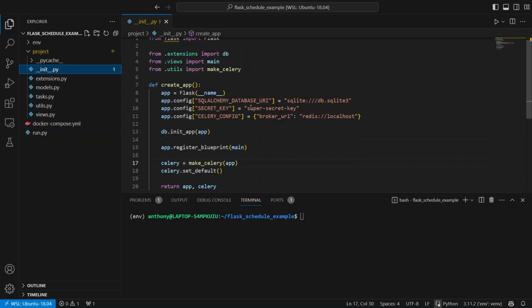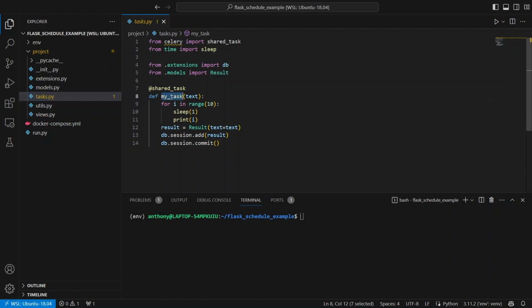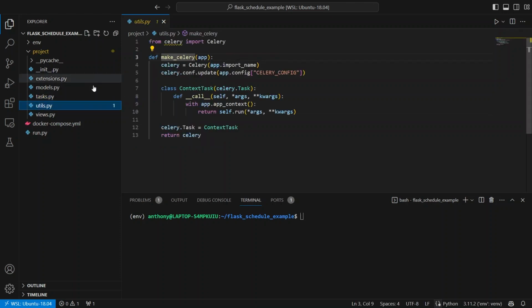Then in the dunder init, I am creating a SQLite database. I have a secret key and my Celery config here, where the broker is the Redis on my localhost, which comes from Docker Compose. Then I have a single task defined. My task will just print numbers 1 through 9, and add some text to the database. Then here I have the make Celery. Like I said, this is in my Celery video and I'll link that in the description below so you can see how I set up Celery. But since I'm using Celery Beat and the Redbeat scheduler in this video, I want to focus on that instead of the basics of Celery.